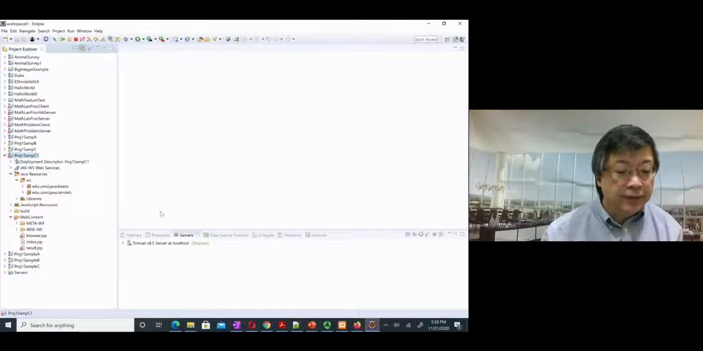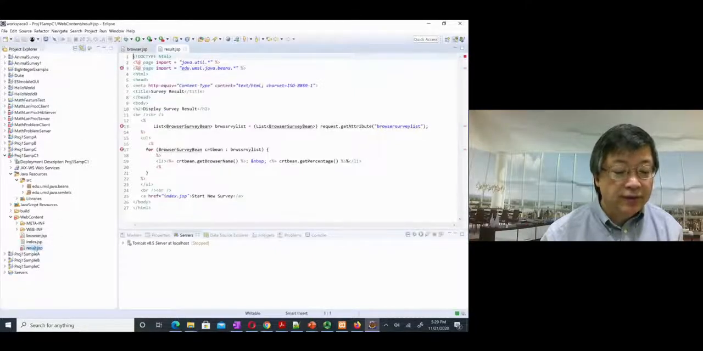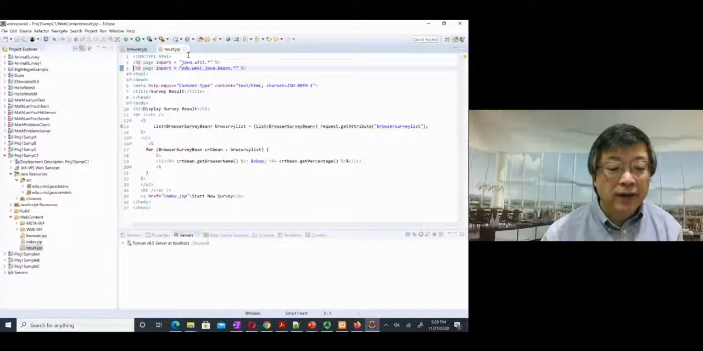Preparation part. Then the cross sign is not gone automatically. Remember, Eclipse is not very smart, so we need to do something to remove it. Okay? Do something to remove it.